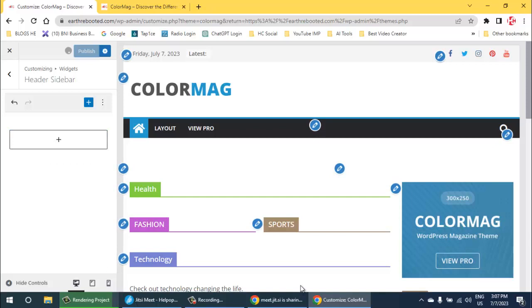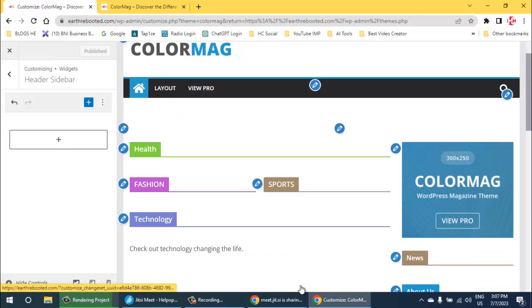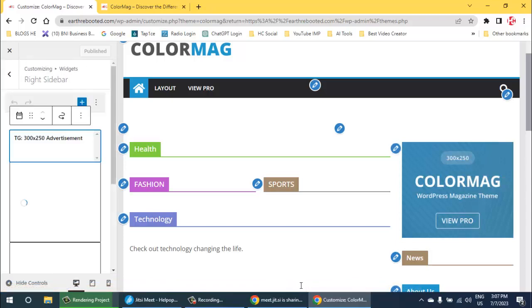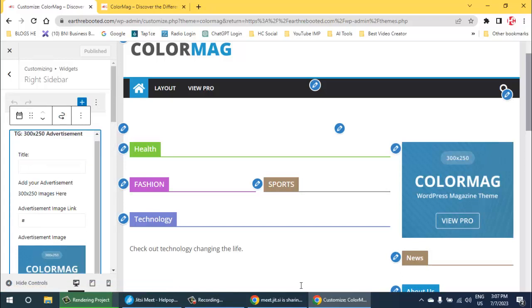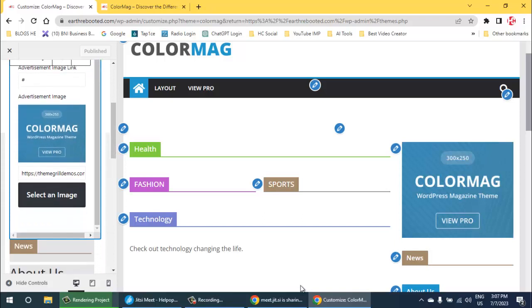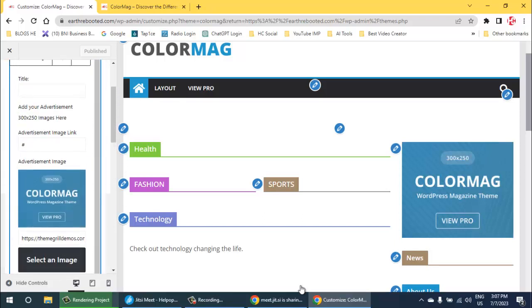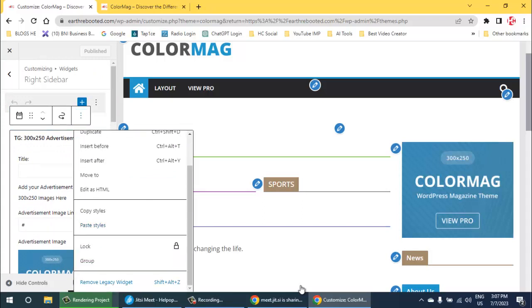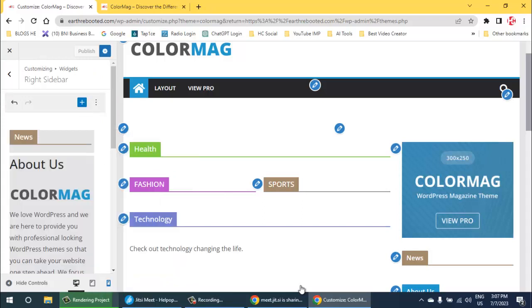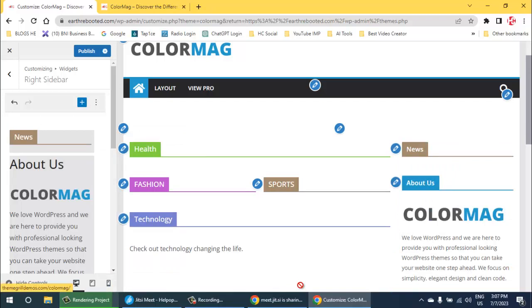Now I can click on publish. Now this is another advertisement of the theme, so I will click over here and it will take me directly to it. This is on the right hand sidebar, so it is under customizing widgets, and under widgets it is right sidebar. Now I can remember all the menus and what the different menus are. I can just remove this, and I'll say remove legacy widget over here also. We can see it is removed.